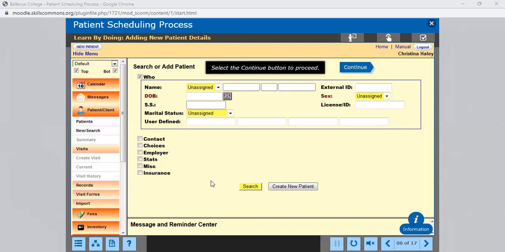Patient scheduling, I have patient research, billing, and coding. So, this could be something that you could build your medical career on.